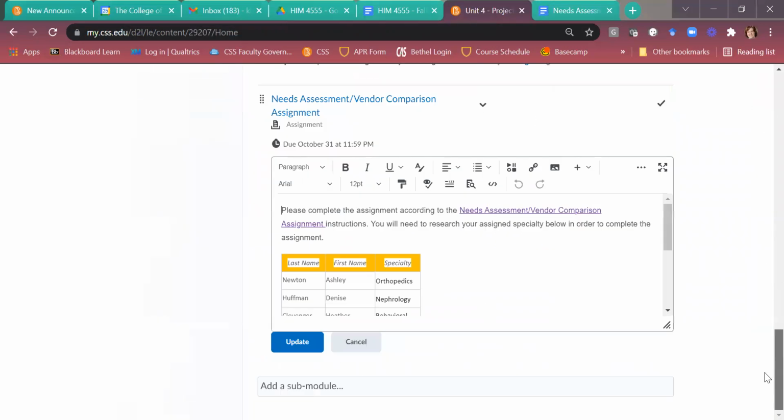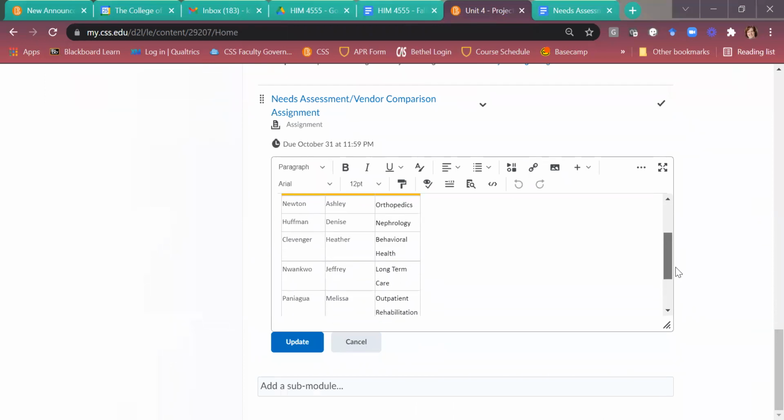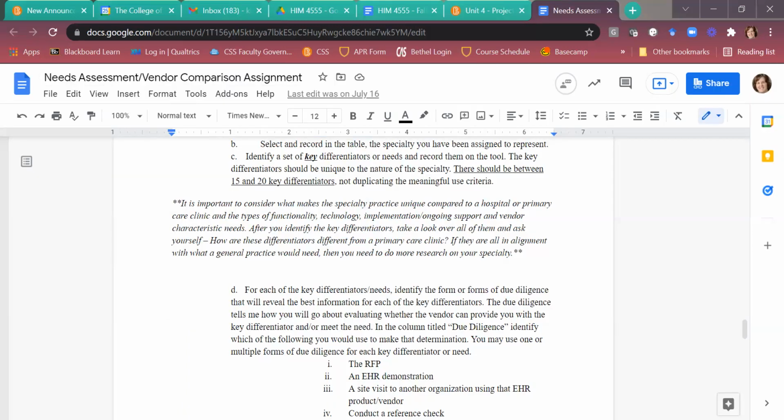Or is it, let's pick some of these examples. Is it nephrology? Is it behavioral health? And some of those, okay? All right, so let's go back here.